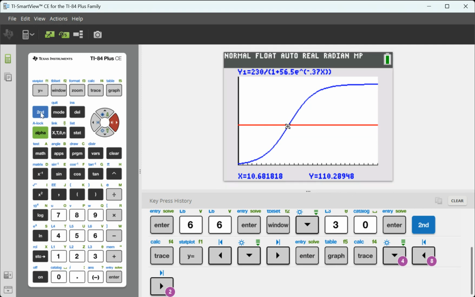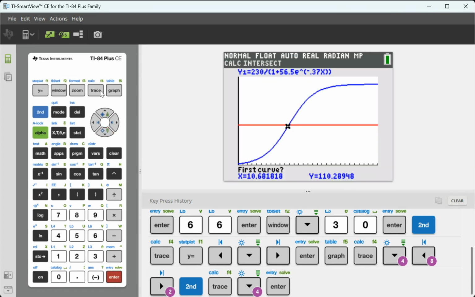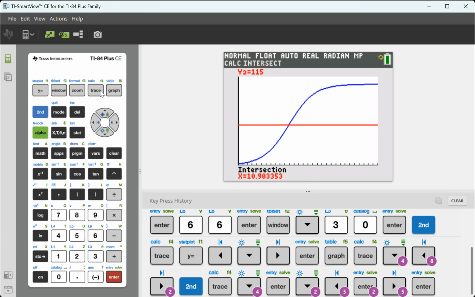But if I do second calc, and I calculate intersect, you can hit the first curve and see it gives you the directions. You are currently on the blue curve. So that's my first curve, and it doesn't matter which one's first. So I'm just going to hit enter there, and then it automatically hops to the second curve. You've got to be careful if you have more than 2 curves, because then you've got to make sure you've got the one that you want. So there's my second curve. I hit enter again, and if you wanted to guess, you can use your arrow keys to go a little closer, hit enter, and then there is your exact intersection point.